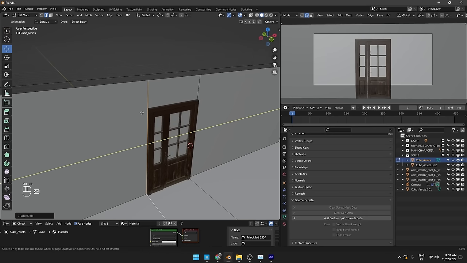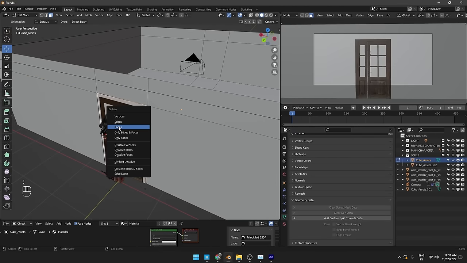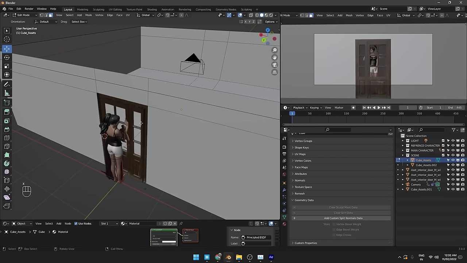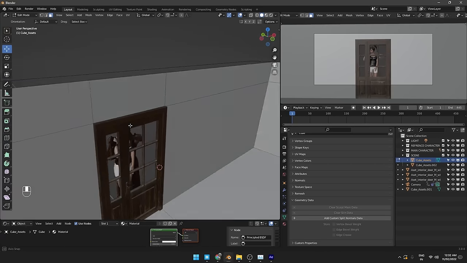I have to do it for the top as well. Control R. I'm just gonna move it. So Control R is to add loop cut. I'm gonna cut this one out. Hit face, then X, and then faces. Okay. So this will delete the face. Now we have the window.